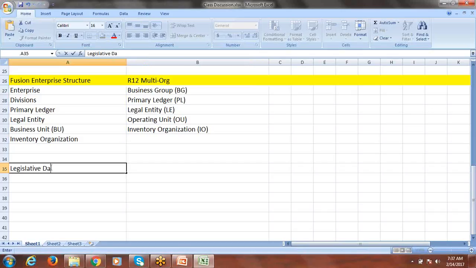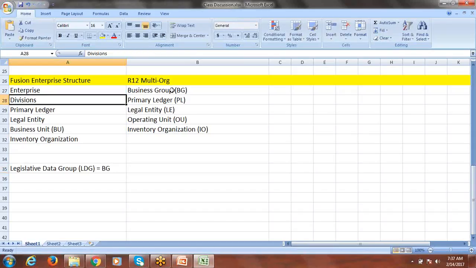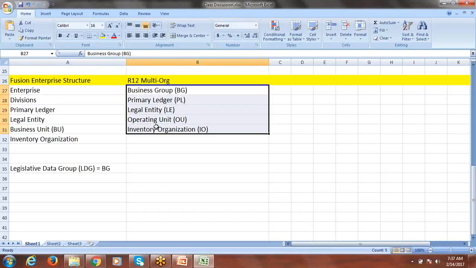Okay, legislative data groups, we call as LDG. This is equal to EBS BG. That's all. Divisions, we don't have any division concept in EBS of multi-org. As a part of multi-org structure, you cannot manage the divisions.